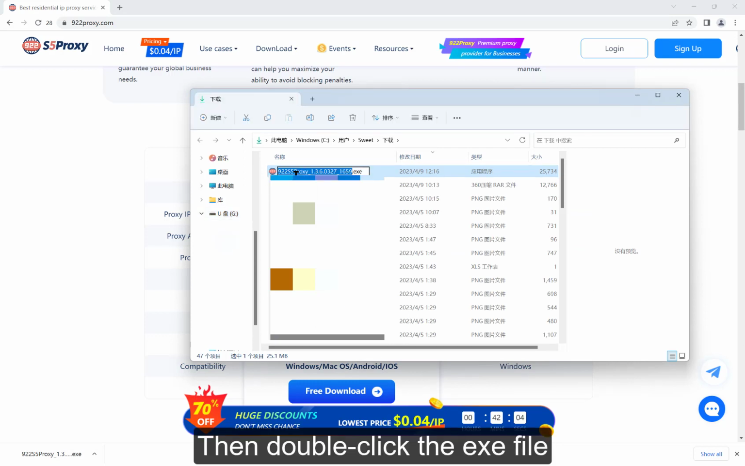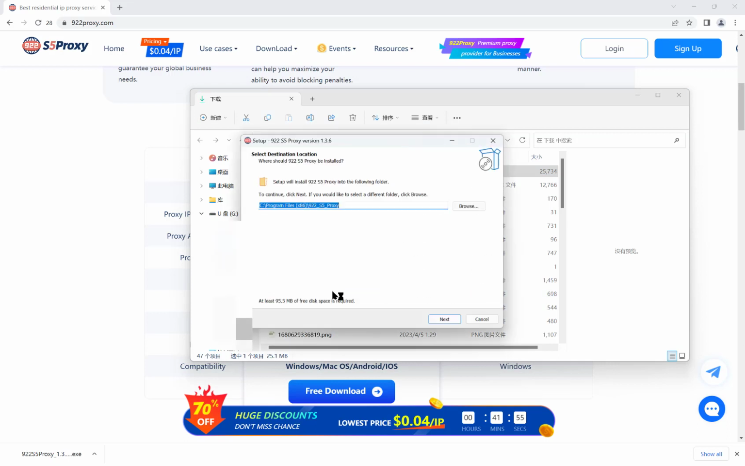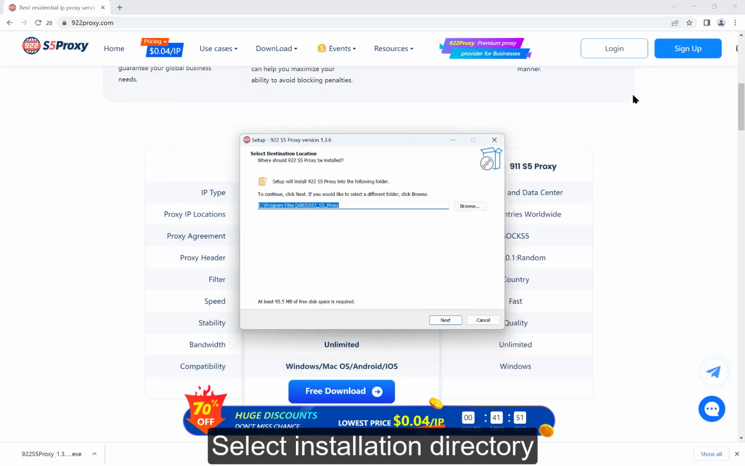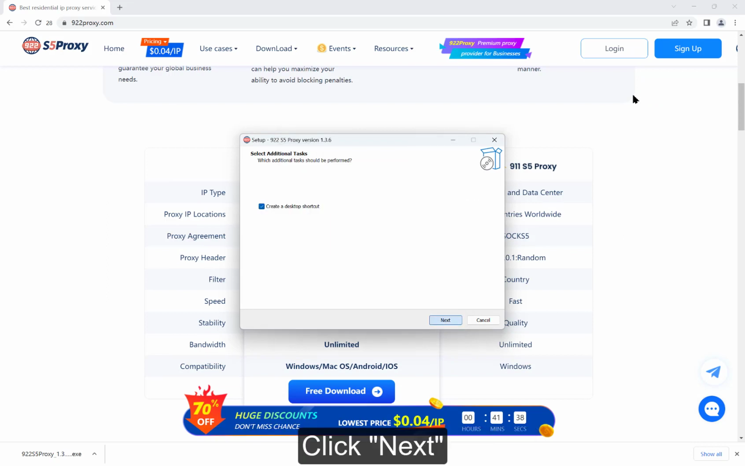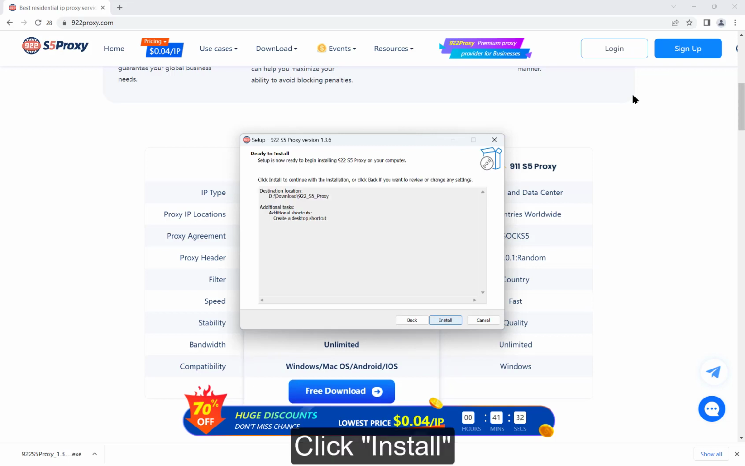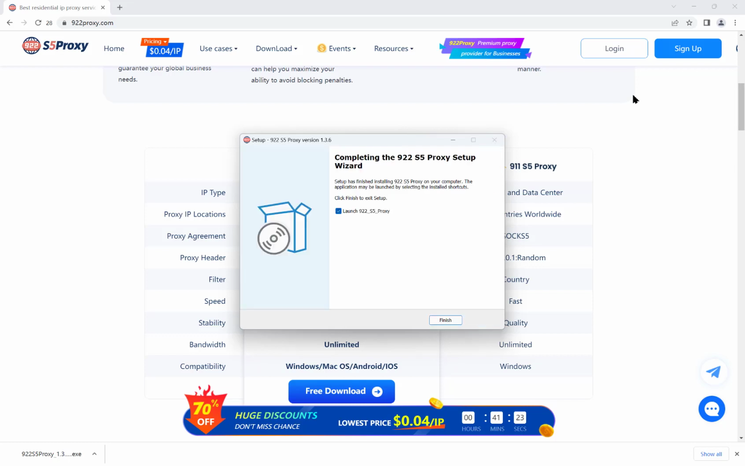Then, double-click the exe file. Select Installation Directory. Click Next. Click Install. Click Finish.